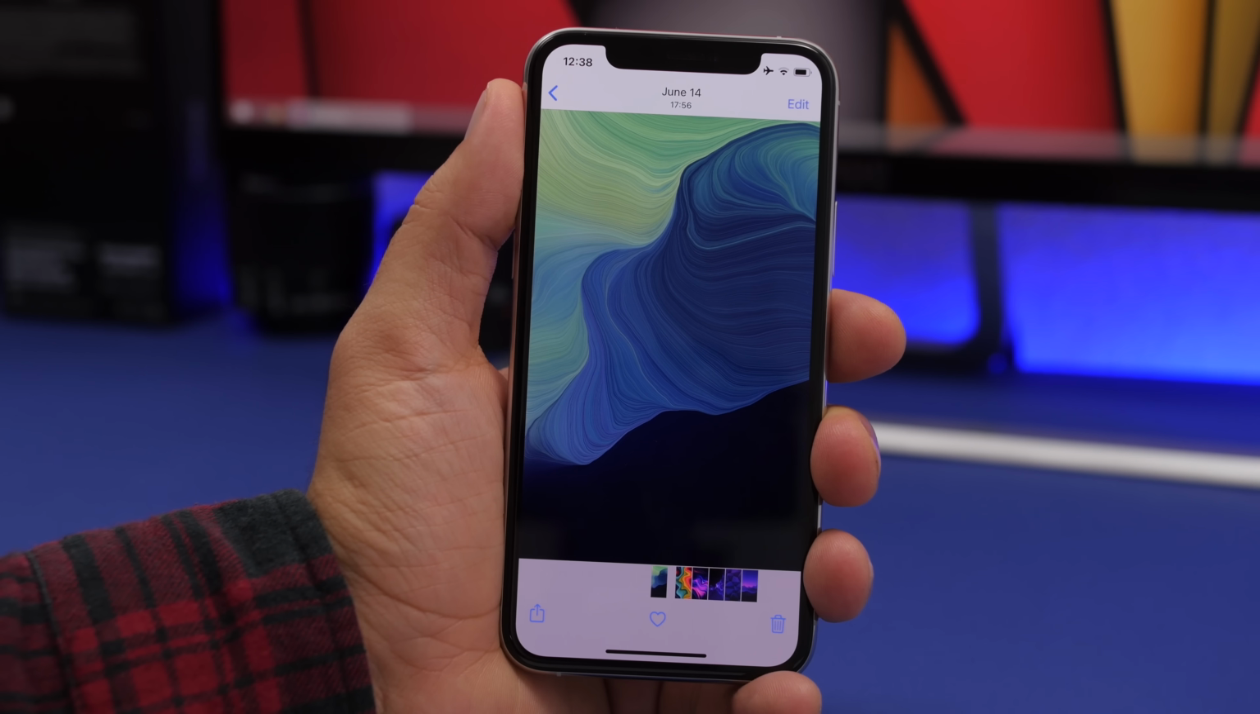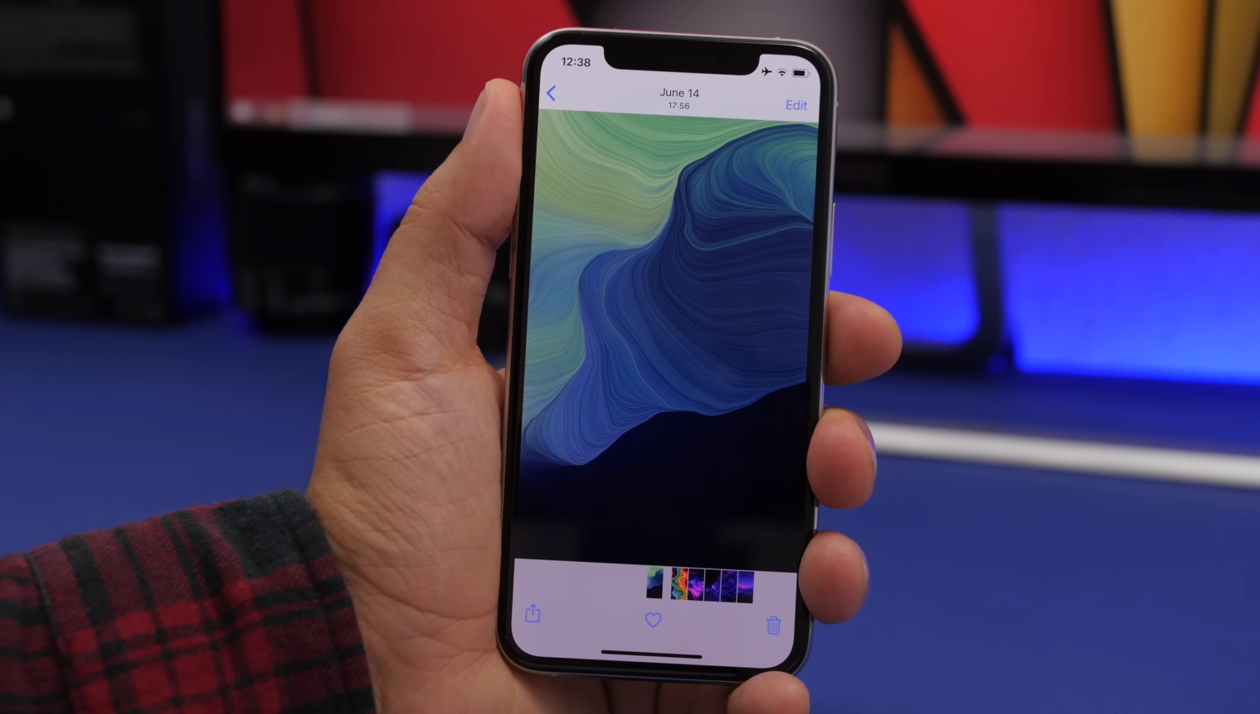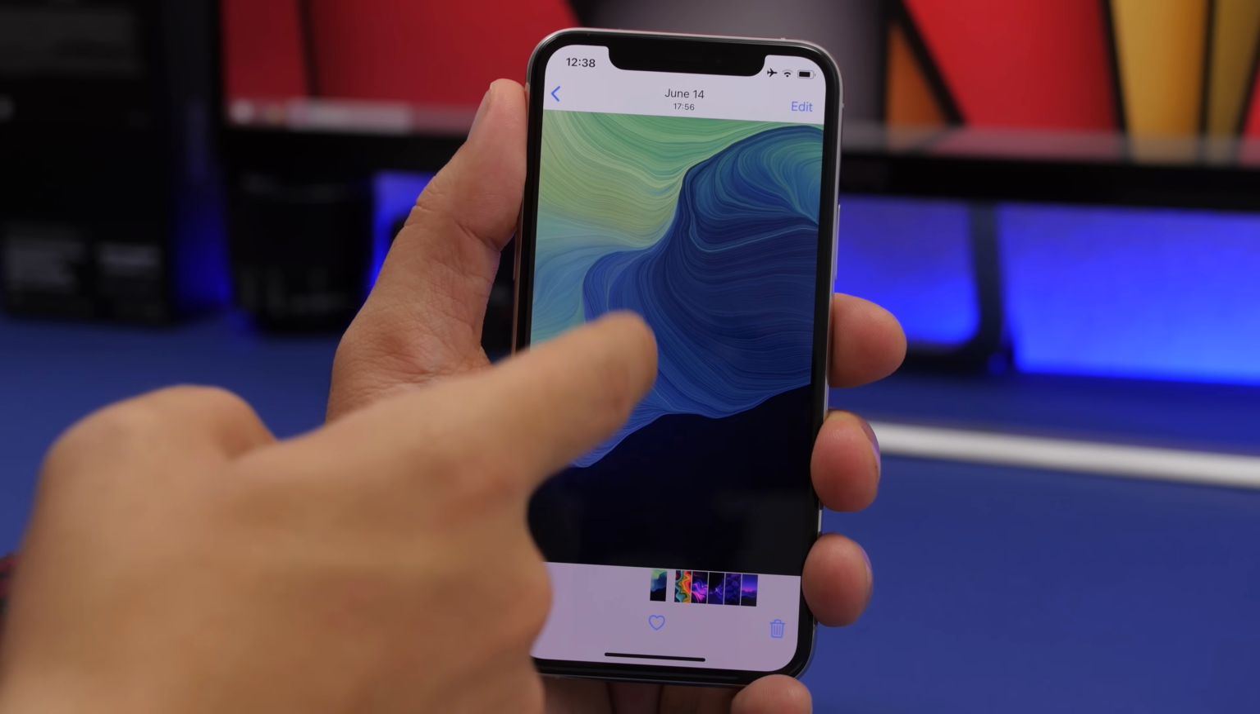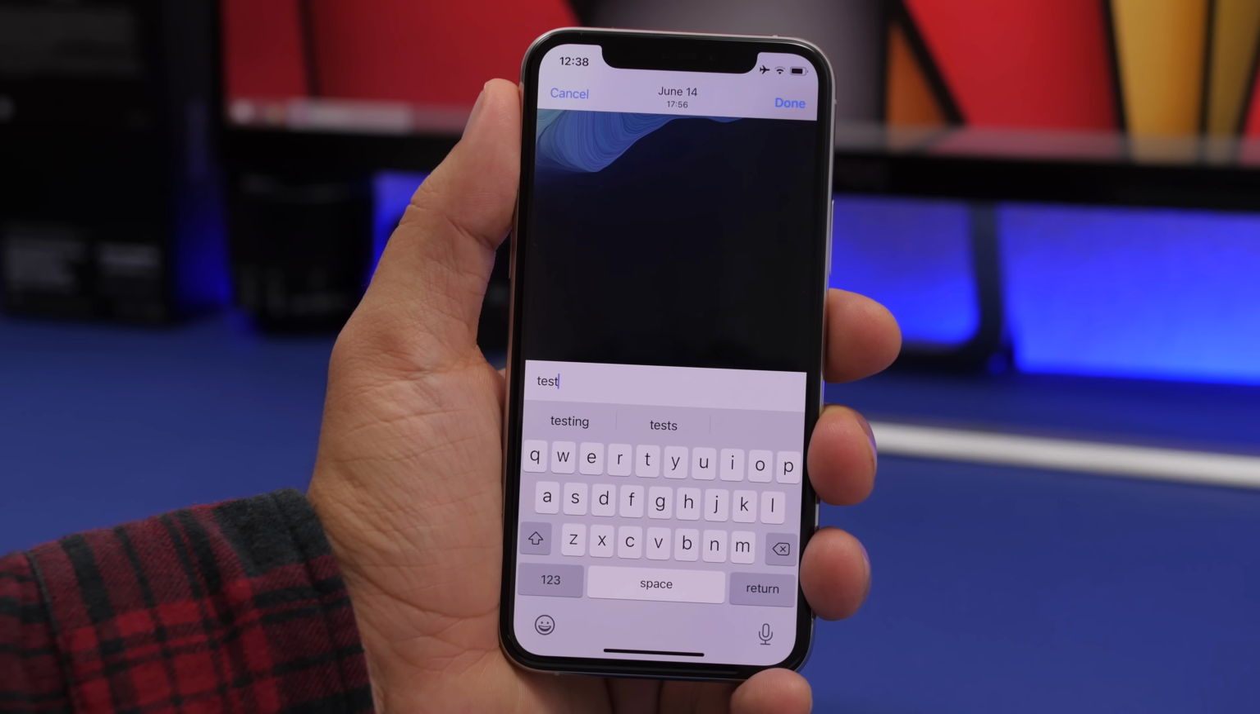On iOS 14, if you go to your pictures, you will now have the ability to add a title to a picture, basically add a caption. So you just swipe up and right here we'll have the field where you can add a caption for that picture. Now what this is more useful for is search.